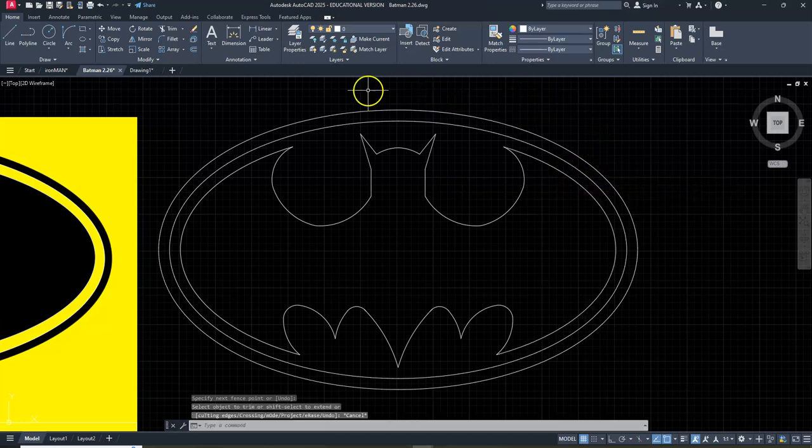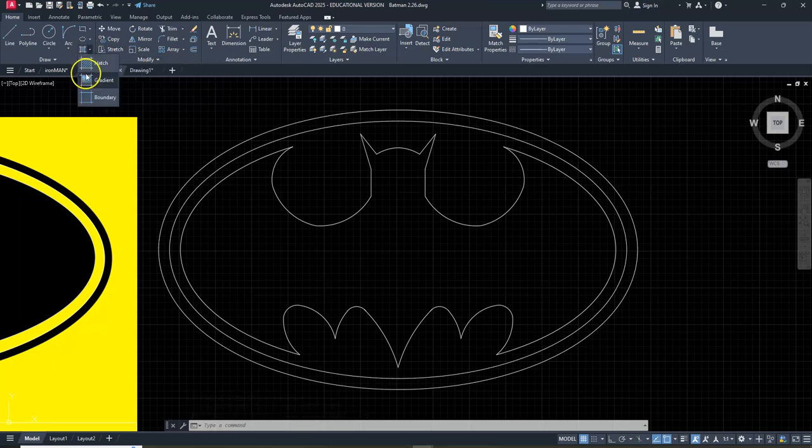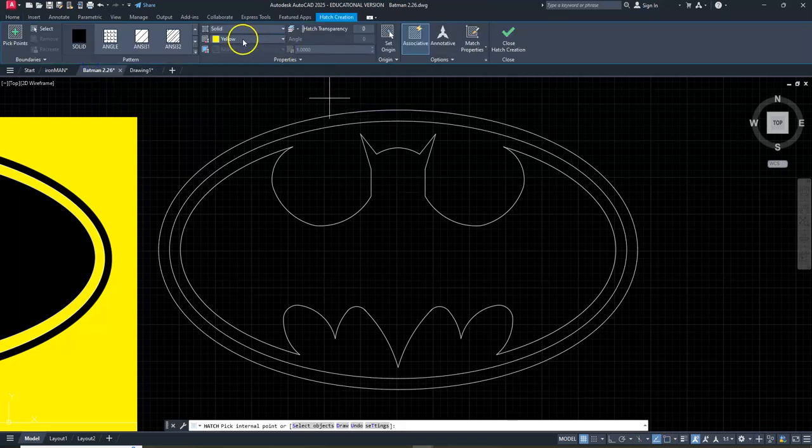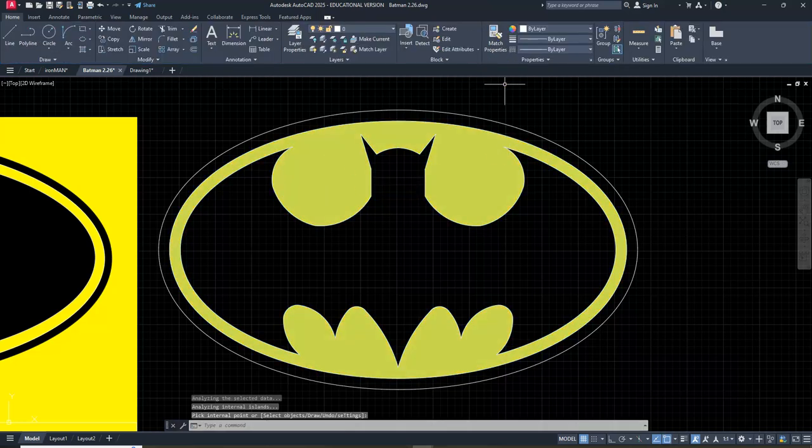Now I'm going to add some color. Let's go with the yellow first. Yellow. Let's go with the black next.